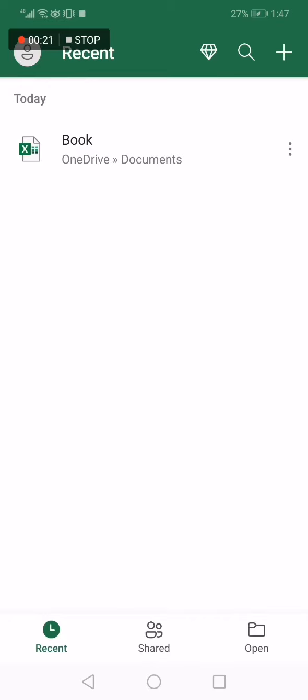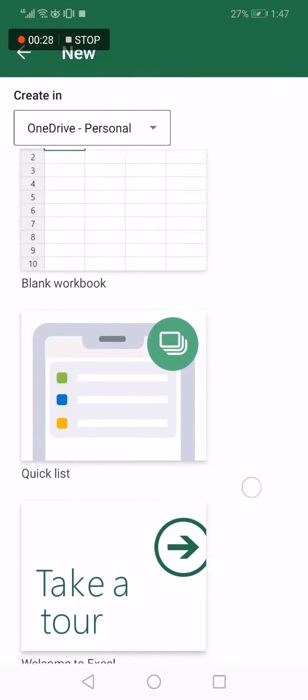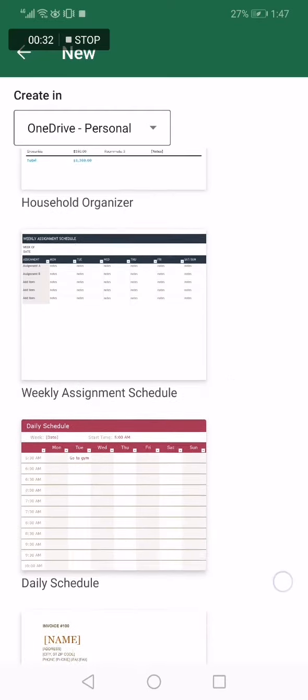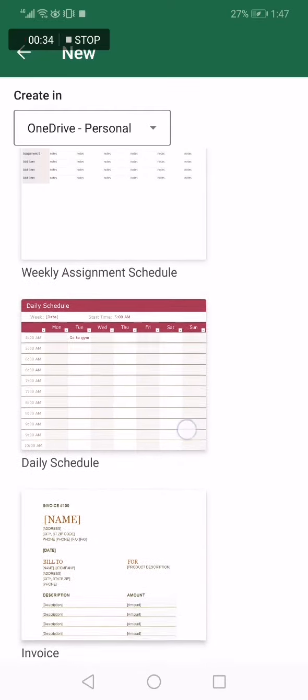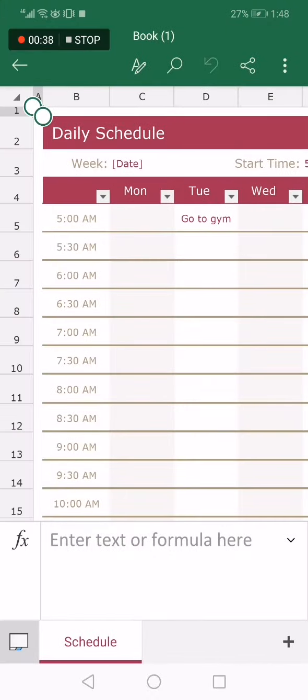Now this is the home page. As you can see, go to the top corner and click on this plus icon. Now after you click on it, scroll down until you find the weekly schedule option right here, and after you find it, click on it like this, and here you go.